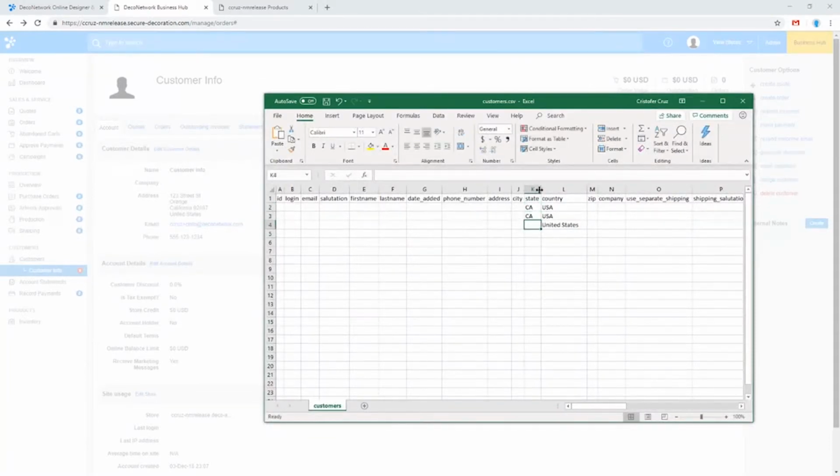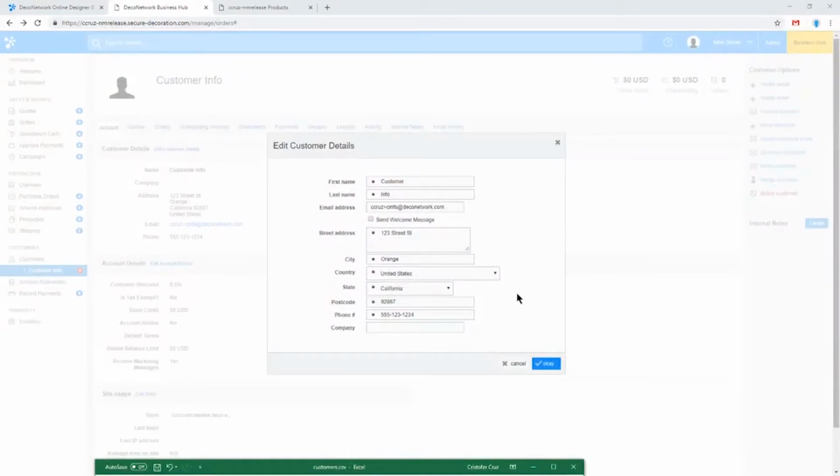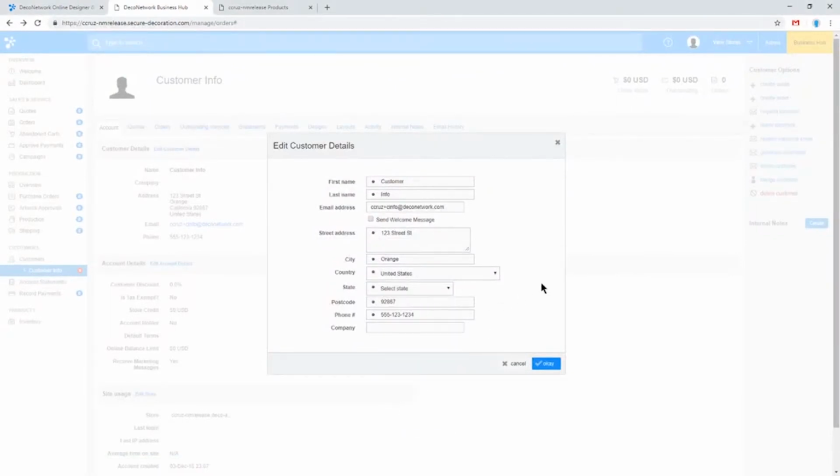Same thing with the state. Your file might have CA, for example. You'd want to go in and adjust that to how it displays in the dropdown, which in this case it's the full name, California. So we'll do that, right? So placing in that information in the way that it displays here is just going to make it easier for you to preview that after you've done the import.